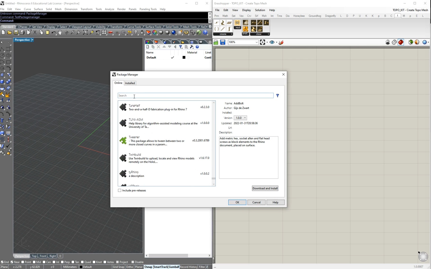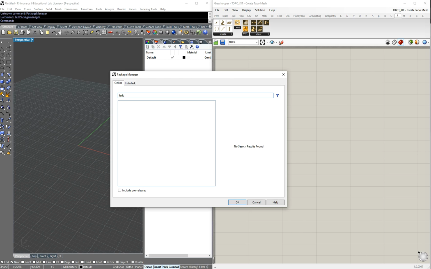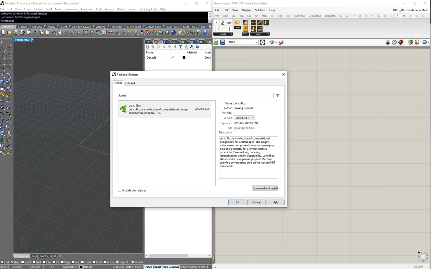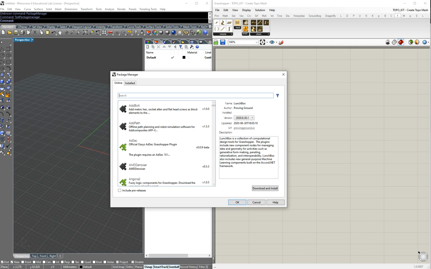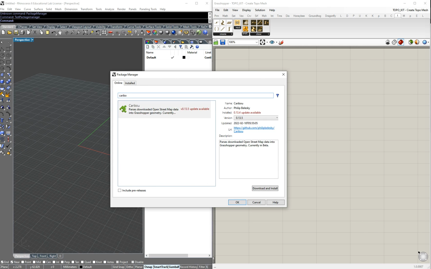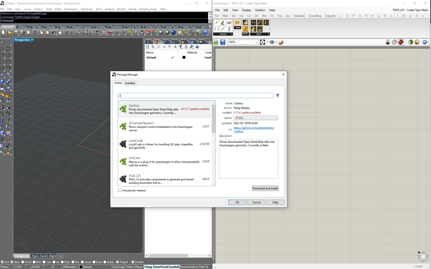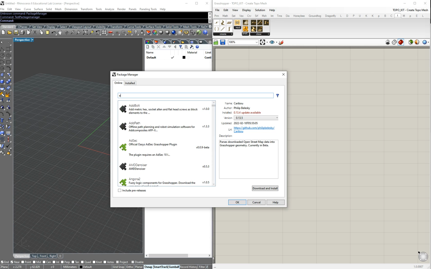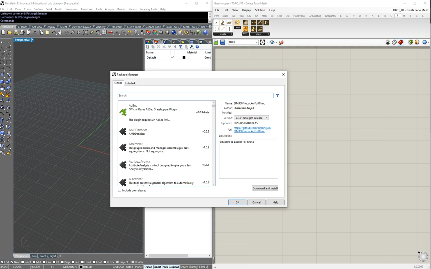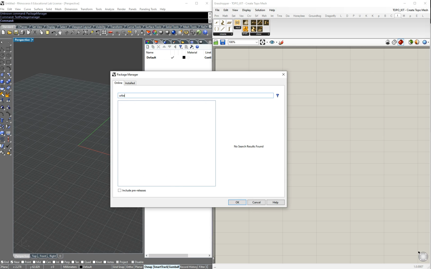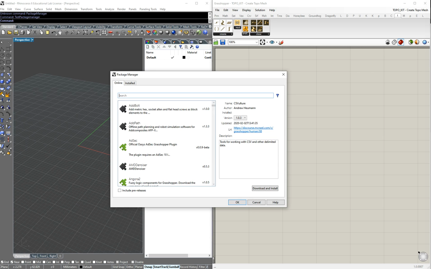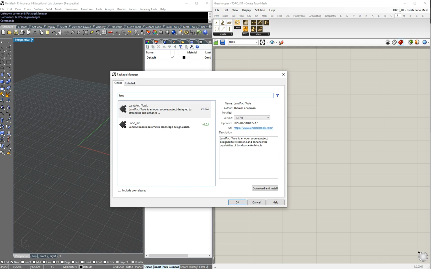So let's find, for example, Ladybug. No, Ladybug is not there, but for example, Launchbox it is. There is another very good one, Caribou. I will work on that later. It's similar to Elk. Elk is not available. Urbano is not available. But LandKit, it is available.